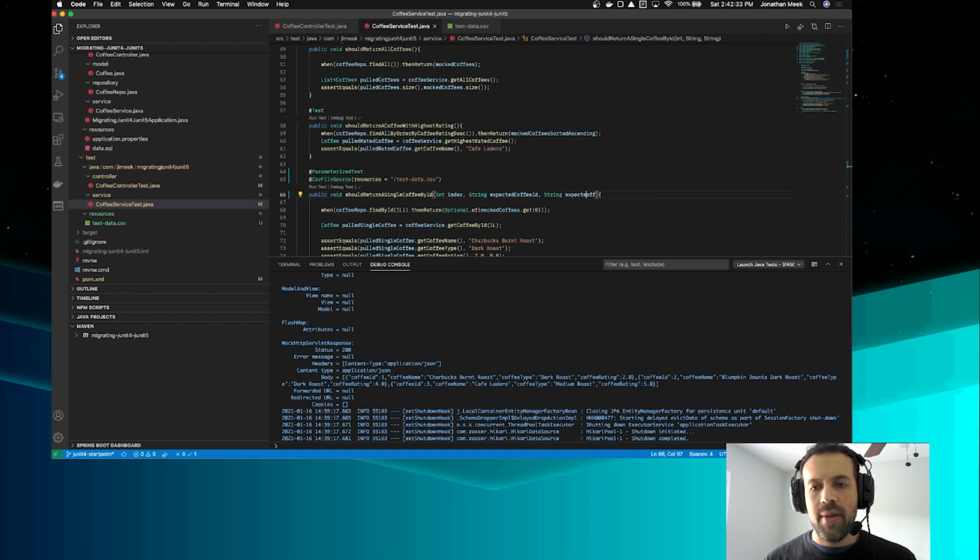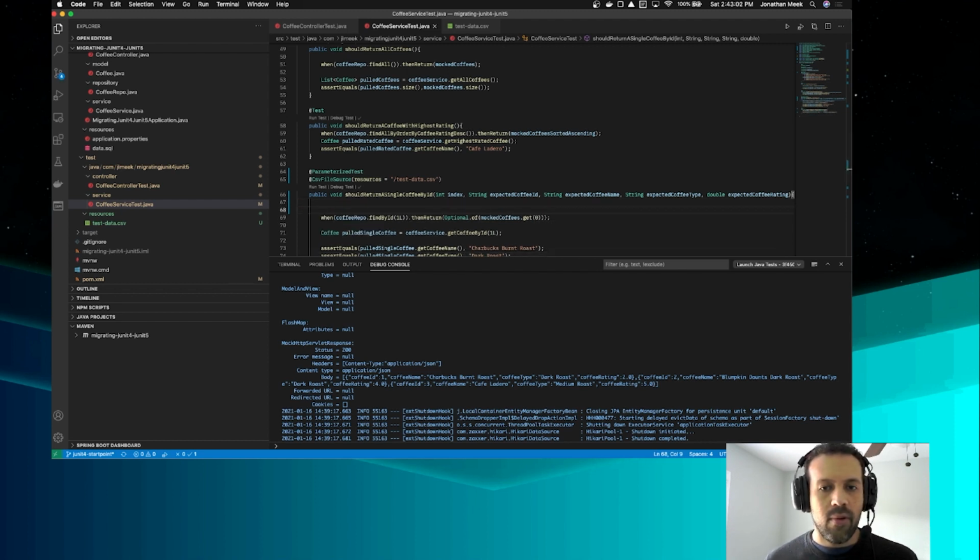And then expected coffee name, and string expected coffee type, then a double of expected coffee rating. All right, so now we're going to go about the process of correcting things.